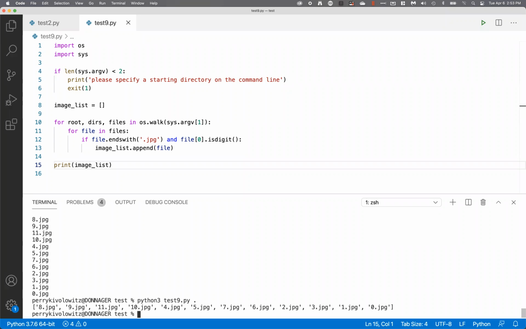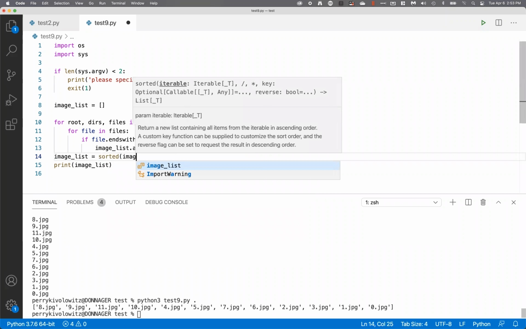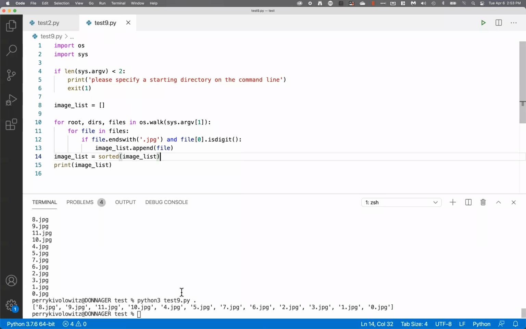If only there was some way we could sort a list. Anybody remember how to sort the list? Isn't it like list.sorted? List.sort, or there's a different way. Image list equals sorted image list. Okay, let's do that. Excellent. They are mostly in order.